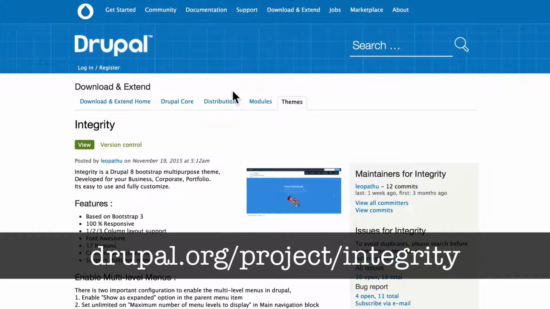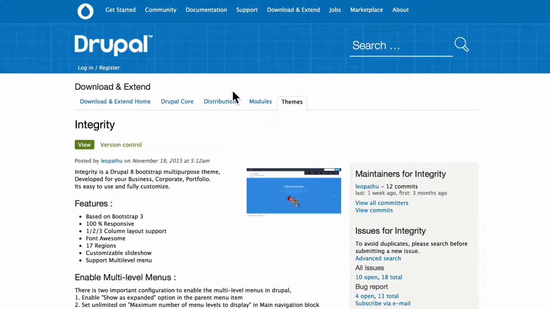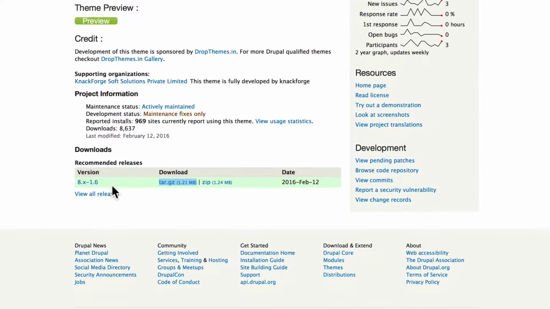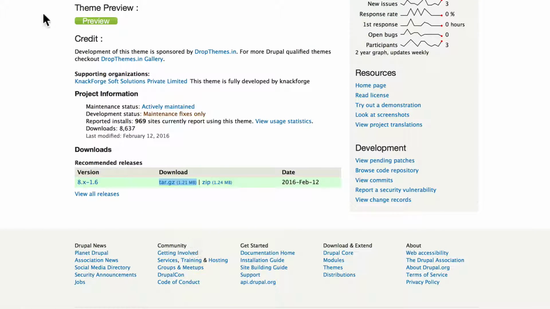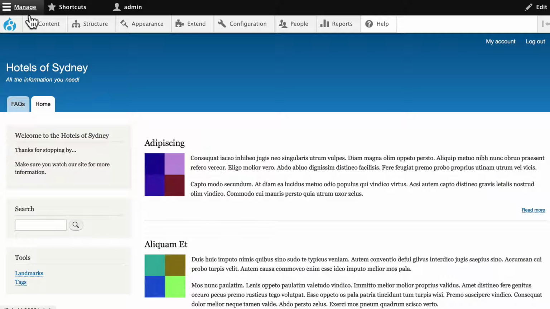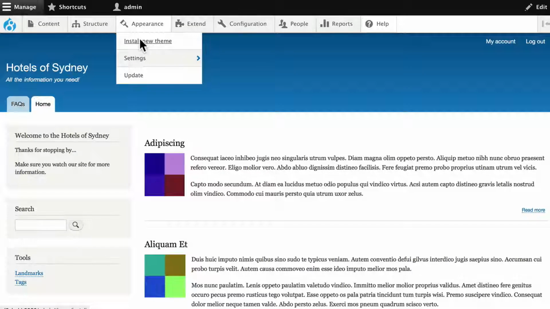Head over to drupal.org/project/integrity. It's a minimalistic Drupal 8 bootstrap theme for business corporate portfolio kind of sites. It's a little bit nicer than the one we looked at earlier, and it's really easy to configure. Go ahead and install that, please. Right-click on the tar file, copy the link, come over to your site, and install a new theme.